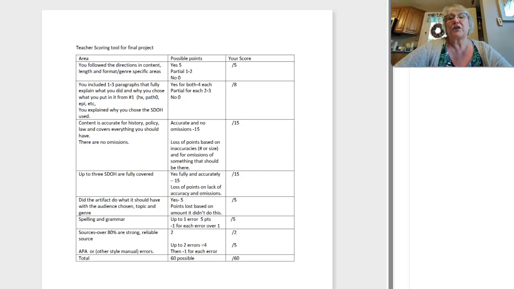Did you follow the directions in the content, length, and format of your specific area? So for example, if you create a brochure and it's 3 pages of narrative and there's no photos or anything, that's problematic. Nobody wants to read that. Did you include the 1 to 3 or 2 to 5 paragraphs that fully explain why you did what you did? Is the content accurate for history, policy, and law? Does it cover everything you should cover? Did you explain 3 of the SDOH fully?